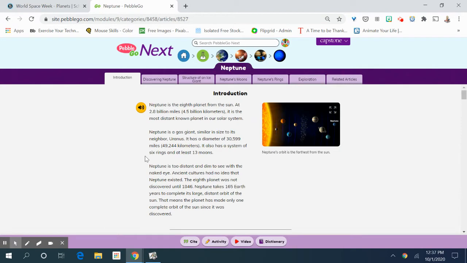What I'd like you to do is to just read the introduction part of the article. So in PebbleGo Next, the topic that you're learning about opens in an article. And you can see these tabs here bring you to different areas of the article. It's almost like chapters in a nonfiction book. So for today's portion, we are just doing the introduction. You can choose to read it yourself, or you can click the speaker button and listen to the text be read to you. Don't forget to check out the picture and caption over here.